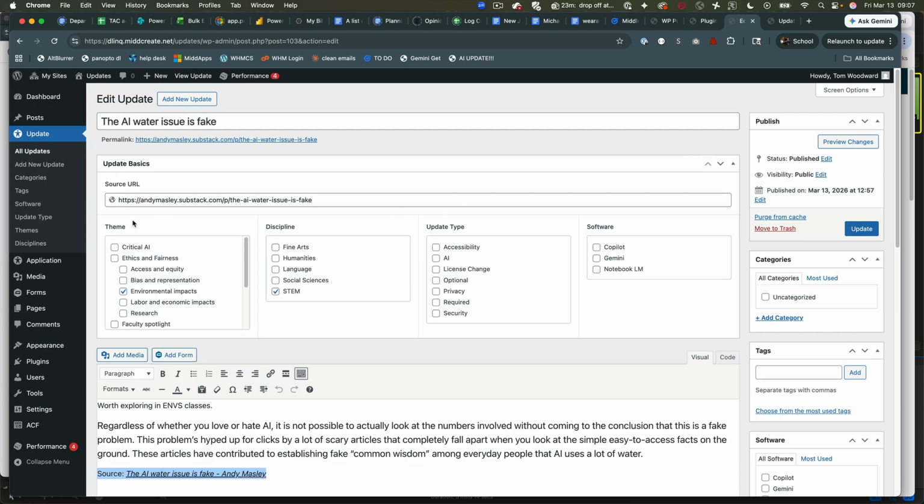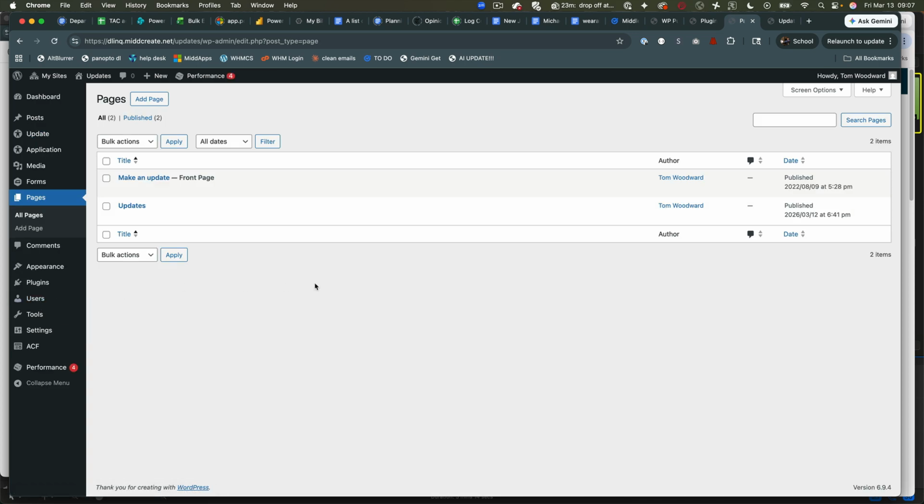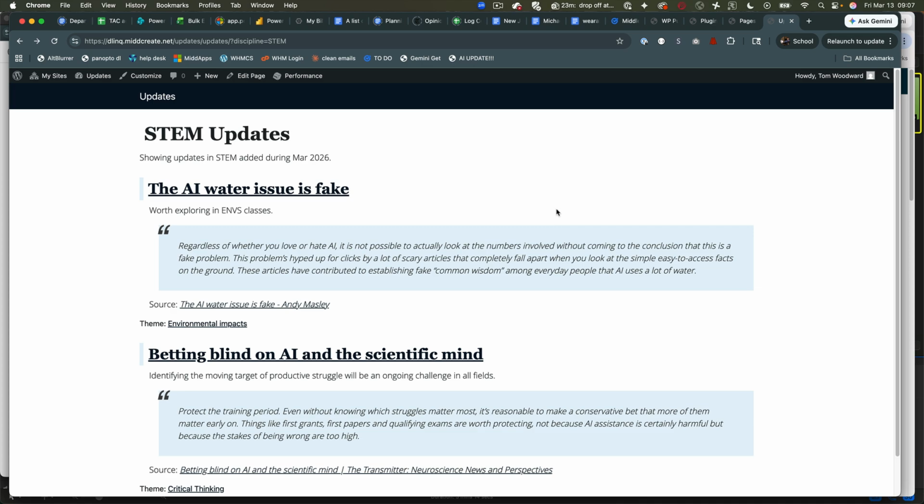Now that we've got some stuff, I'll show you how this works. You won't have to mess with it, I don't think, but it's probably worth knowing. This is a custom page template. Let's take a look at it. What it looks for is that question mark, discipline equals STEM in this case, and it's going to show you any STEM updates during March of the current year, or whatever the month is in the current year.